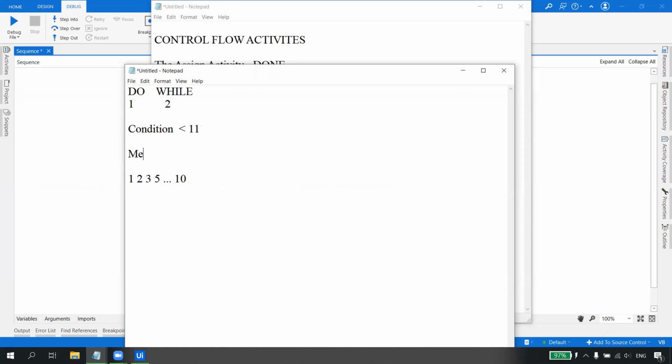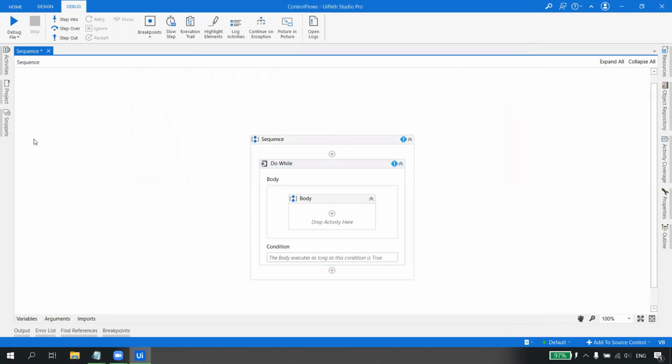And what you have to do is just give a message box with the number. This is the actual work which you have to do till this condition is satisfied. Simple, right? So print the number till the number is less than 11. So do while. What should I put in the do?